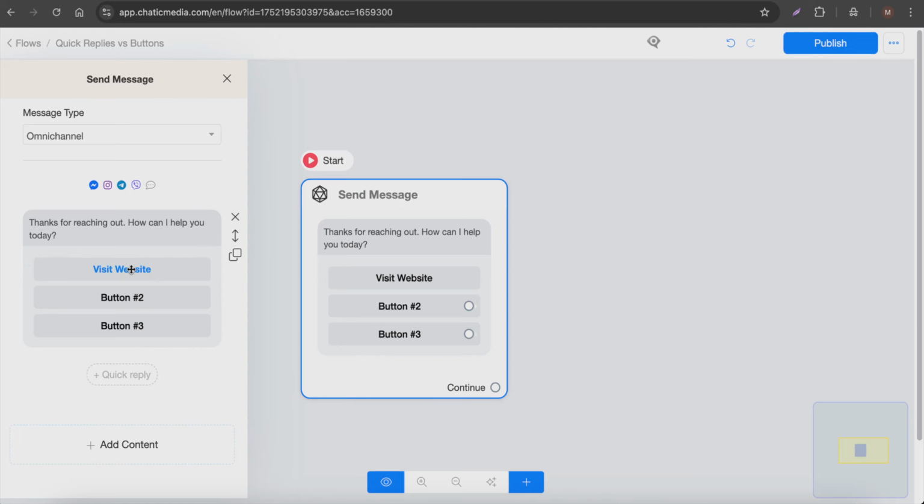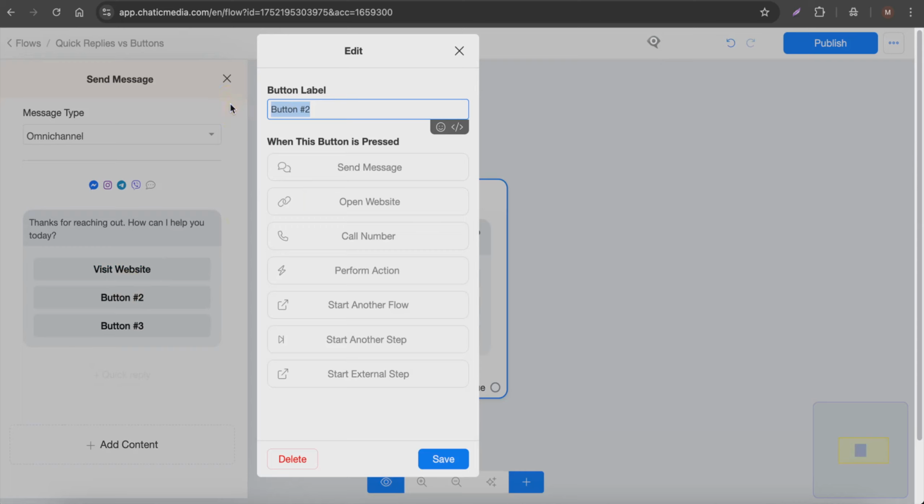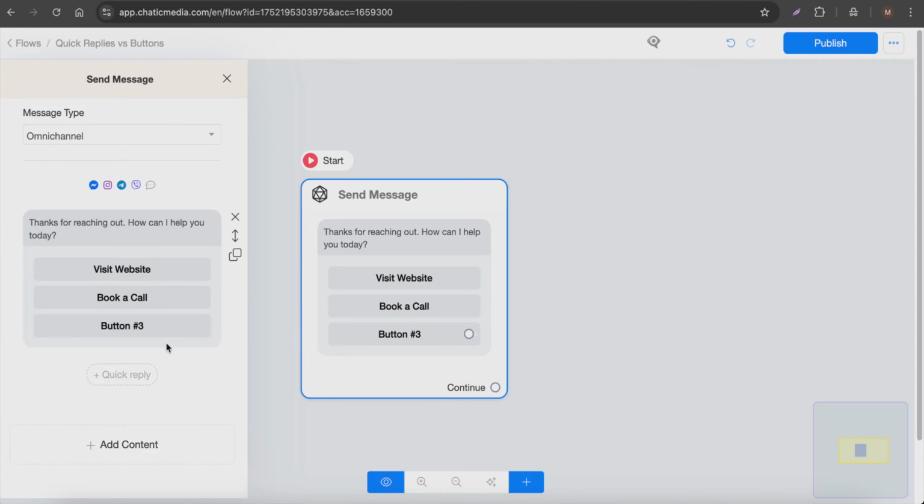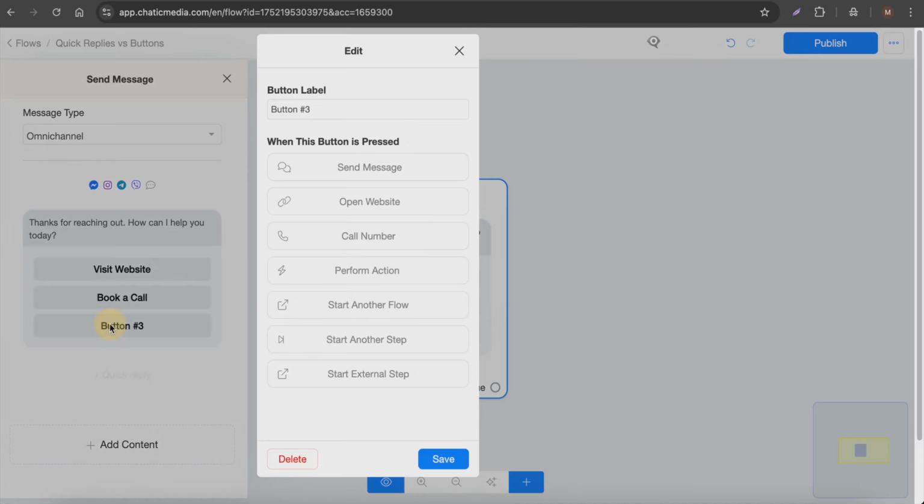When they tap on this button, it will simply go to Chatting Media, and let me add another button over here, and let me say book a call. In this case you can add different links. For example, let me say call.chattingmedia.com. So if they tap on this button book a call, it will take them directly to the calendar to book the appointment. So here let me add one more button.